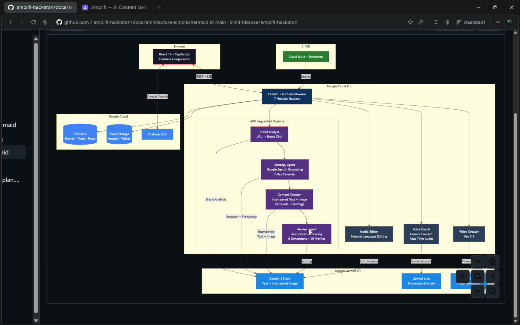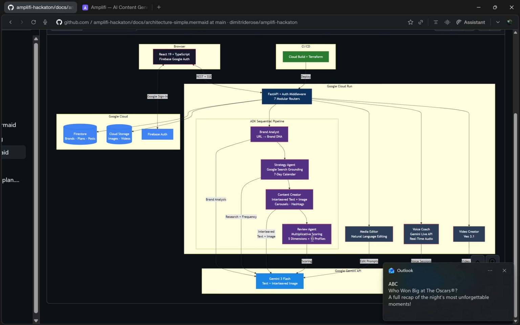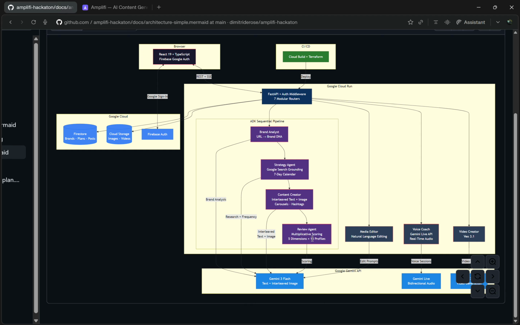And finally, after the content is generated, it goes to the review agent, which scores it based on the hook, CTAs, platform fit, and the actual type. For example, a different score for an Instagram reel versus an Instagram carousel versus a single Instagram photo post. So it scores that and tells the user where to improve.